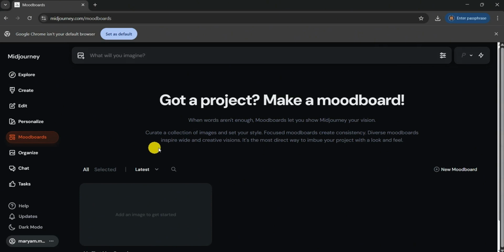When you open it, you will see this message. When words aren't enough, Moodboard lets you show MidJourney your vision. In simple terms, Moodboard allows you to provide MidJourney with a collection of reference images so the AI understands the overall look, style, and atmosphere you want your final image to have.